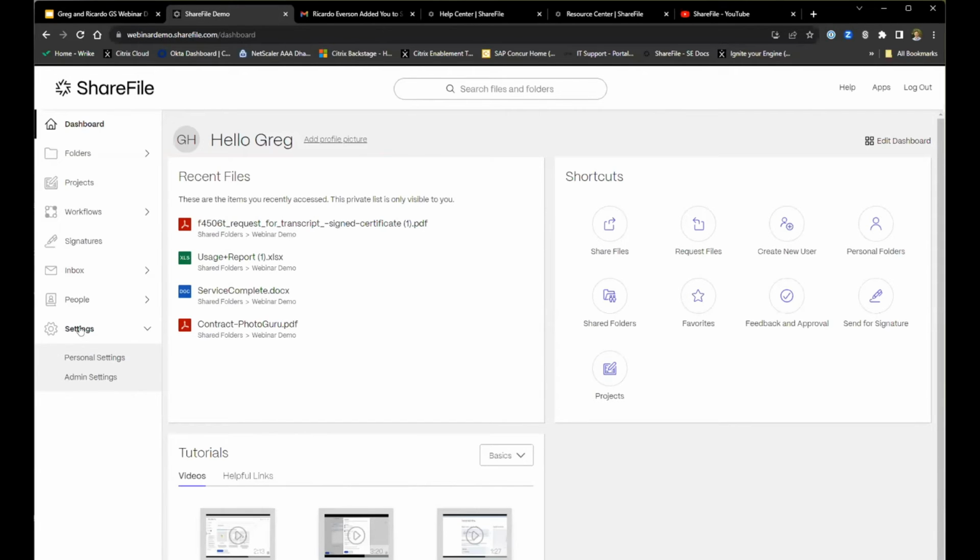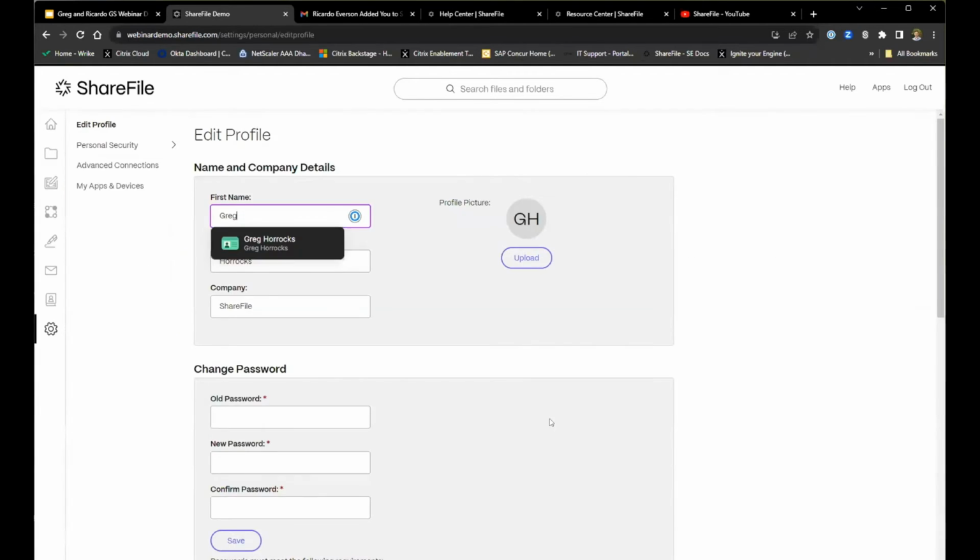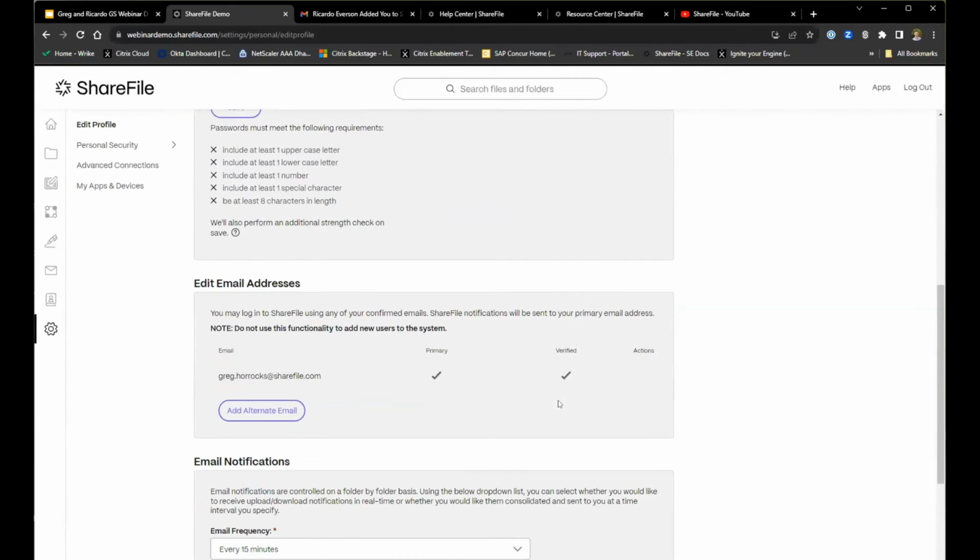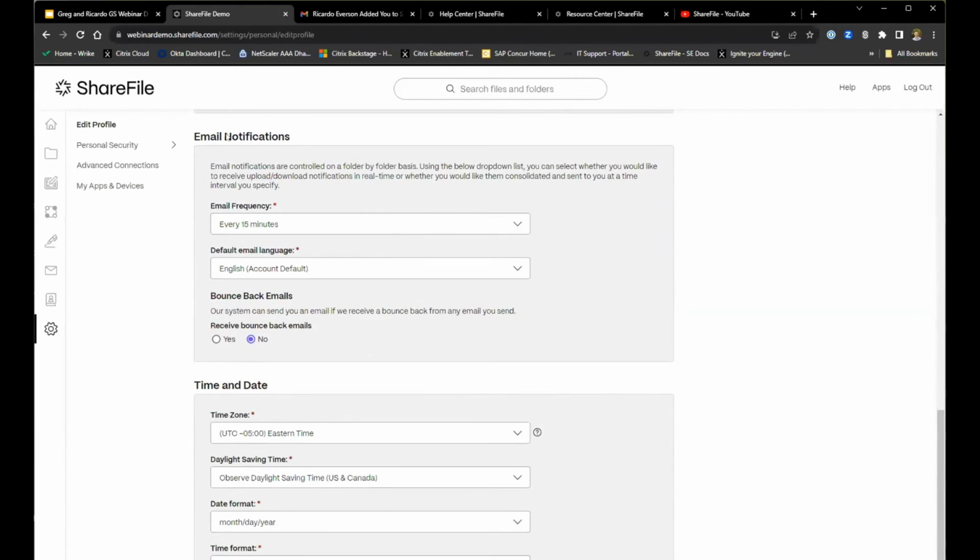So account-wide, there's going to be a notification setting. But if you want to create your own, maybe you don't want to use the company's notification setting, you can adjust it to fit your needs. So if we go under settings while we're logged in, we'll go to personal settings, we'll scroll down under edit profile, and we have email notifications.